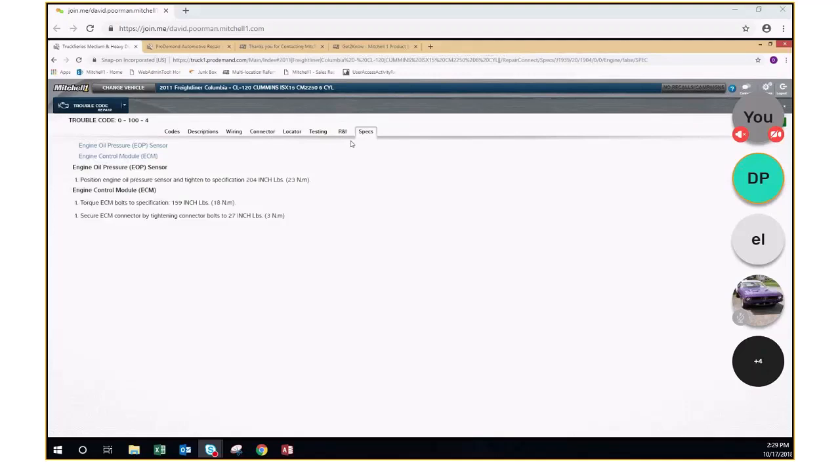So before we take a look at the passenger vehicle information, did anybody have any questions about the truck product?